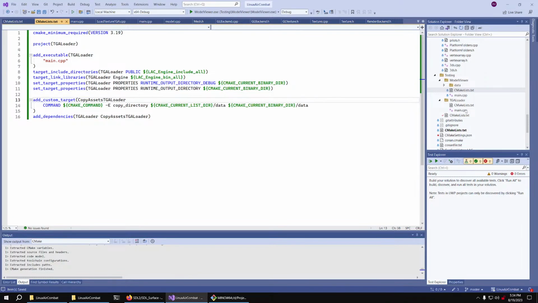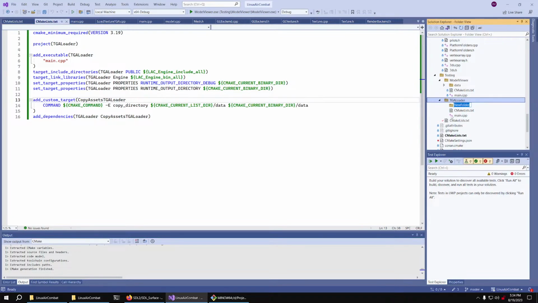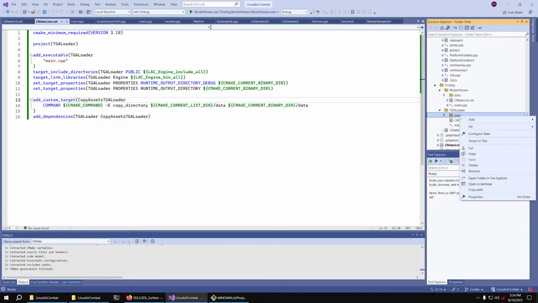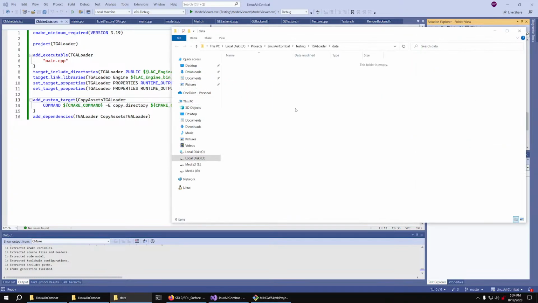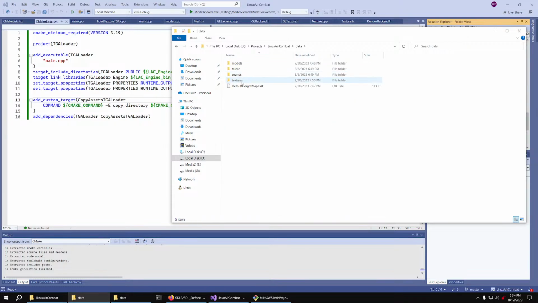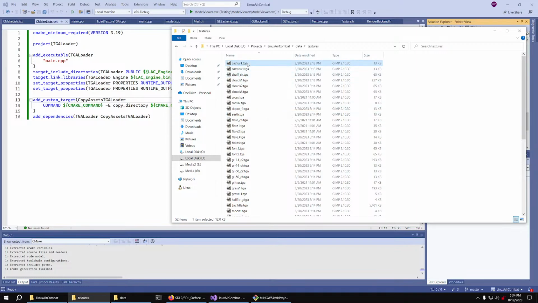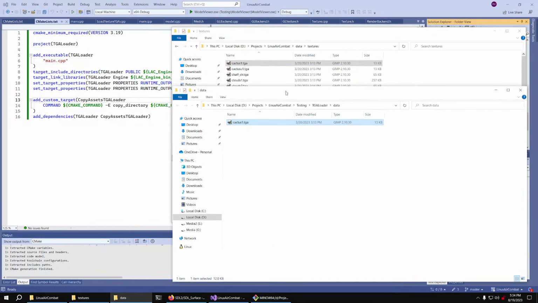Okay, so now we need to create this data folder here. And then we can load our test data into this folder. And like you said, we're just going to load some of the texture data from LAC into this test folder.